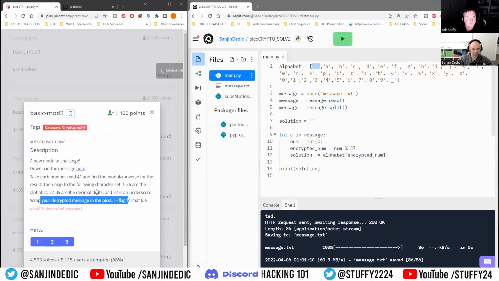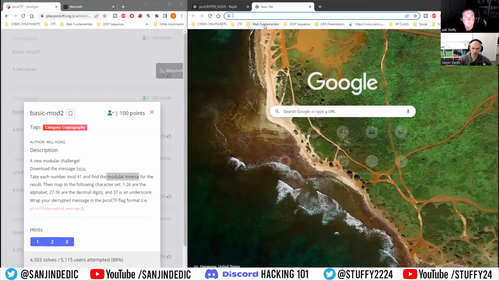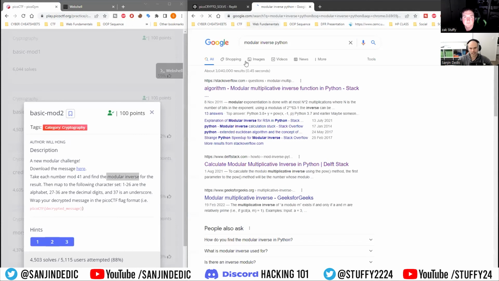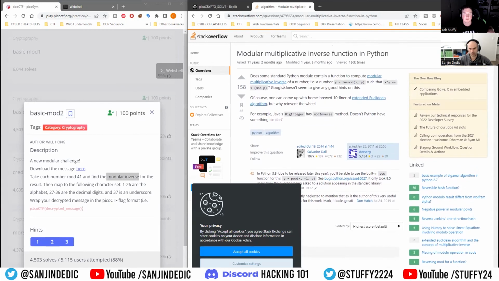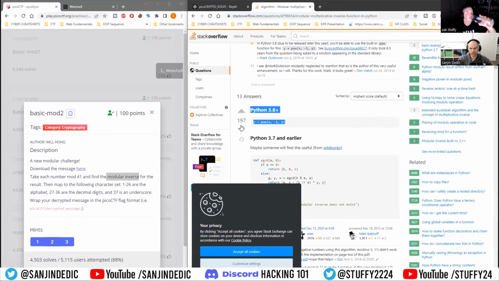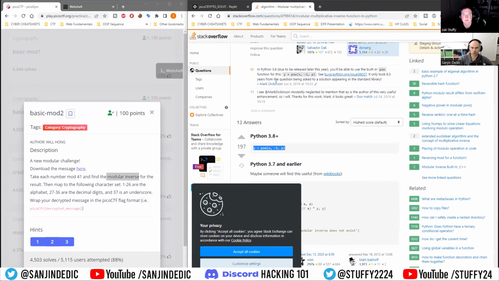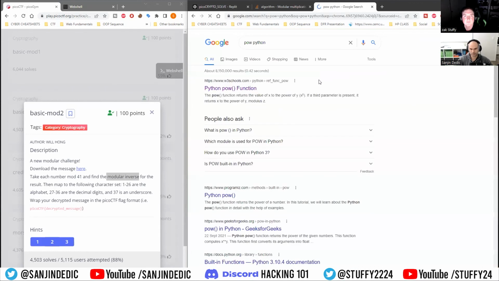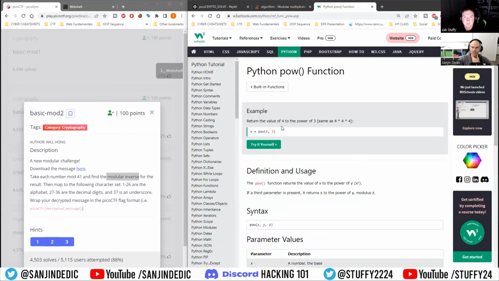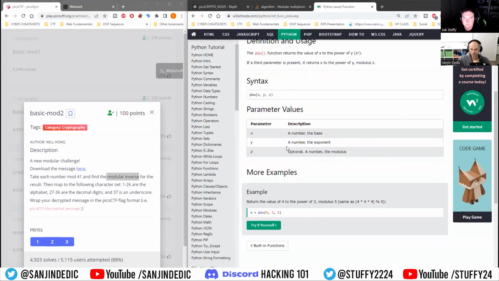This one spun me around a little bit, the whole modular inverse. So let's see what happens. If you just search modular inverse Python, immediately the Stack Overflow page comes up, someone asks the question, and there is this pow function, Python 3.8 plus, with 197 upvotes. Okay, pow. If you search for pow Python, it explains pretty clearly what the parameters are.